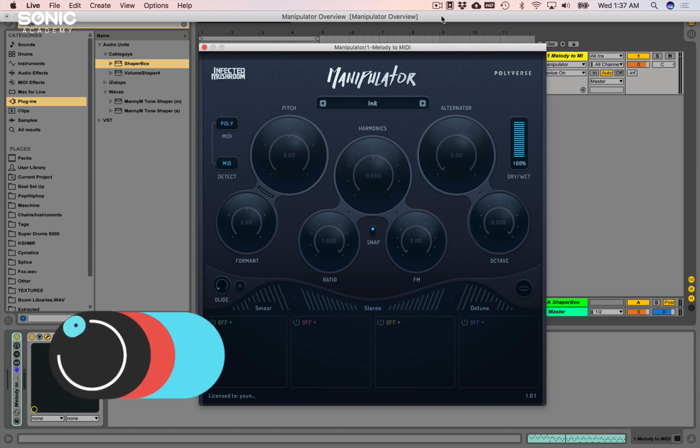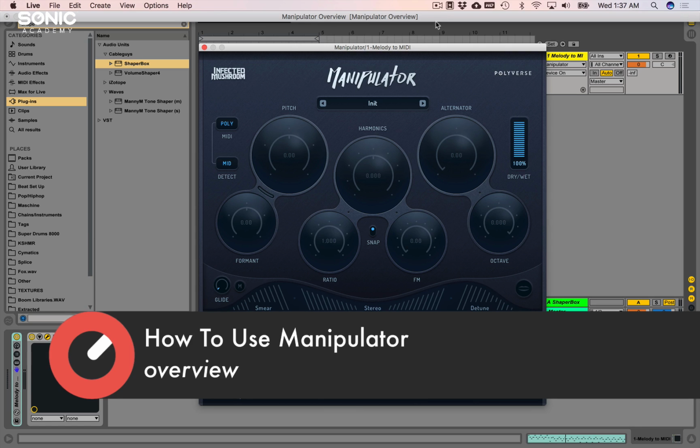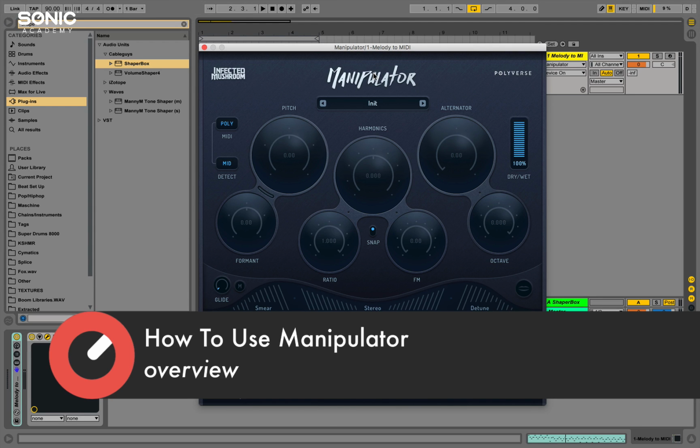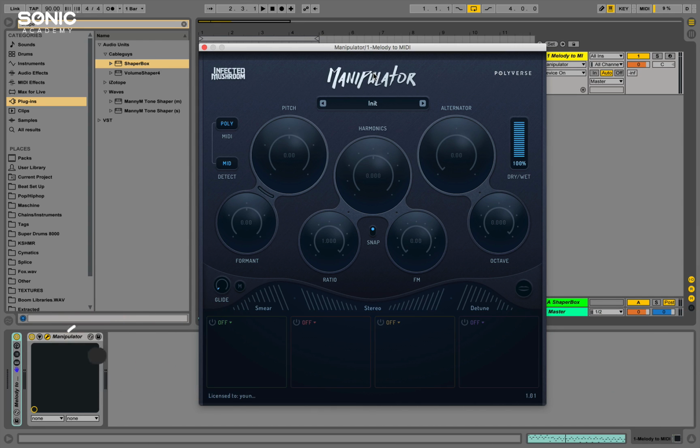Today I'm going to be talking to you guys about Manipulator in two parts. In the first video I'll be explaining an overview of the plugin, and in the second video I'll be showing examples of how I personally use the plugin in the real world and in my sessions.